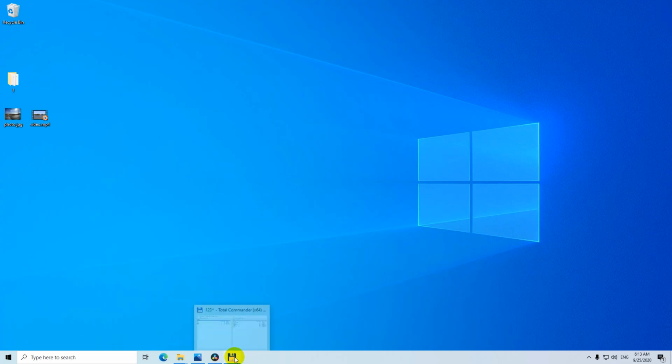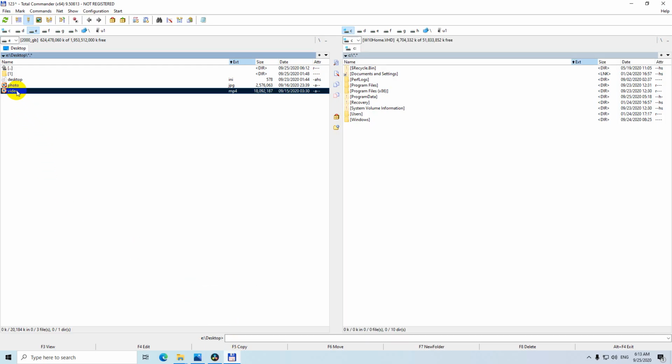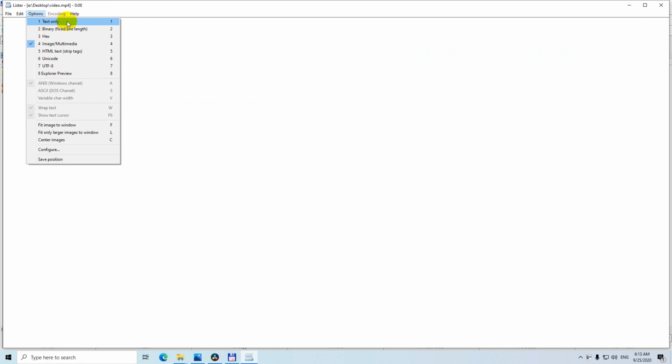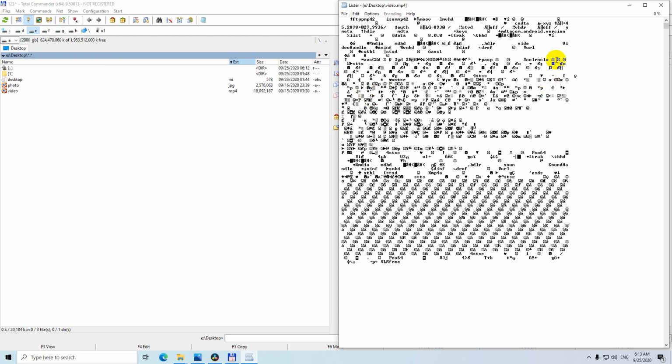So for that I will use Total Commander and select your video file and click on the View button. Okay, and Options and Text. Options and Text, and here we have these values: 45, so it begins here, 45 point something, ignore that plus, zero in the center, and 27 point something. So that's the GPS coordinate inside the video.